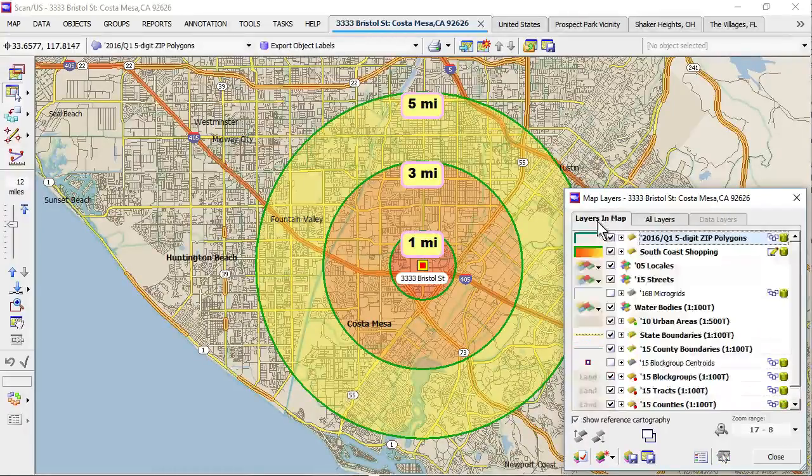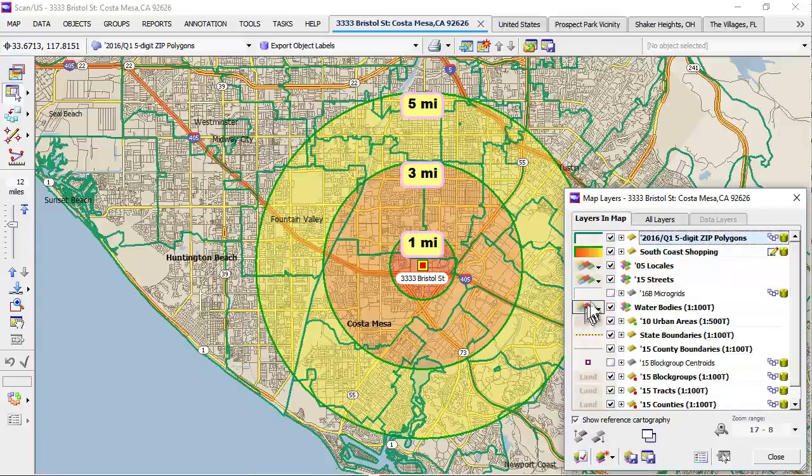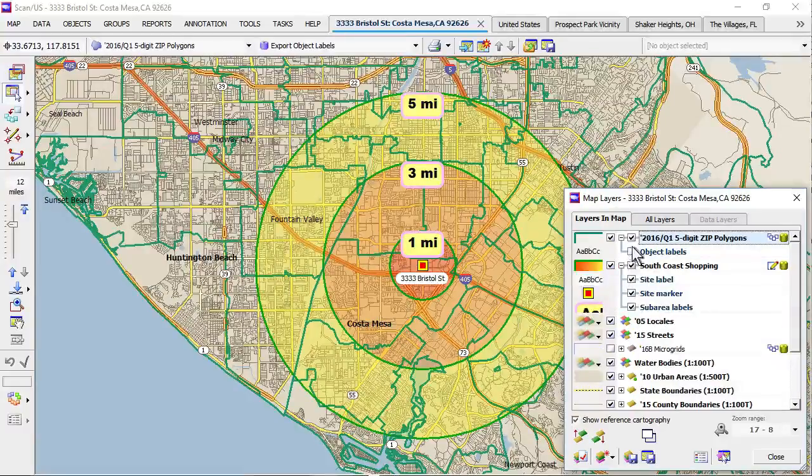And go back to the layers and map, and we can see here again they should be a little less transparent. And if I click OK, that's good. We can see the zip codes. And now here's a little plus here. Just like with the ring area, it gives us an opportunity to put in the object labels, which are the zip codes. And there they are.